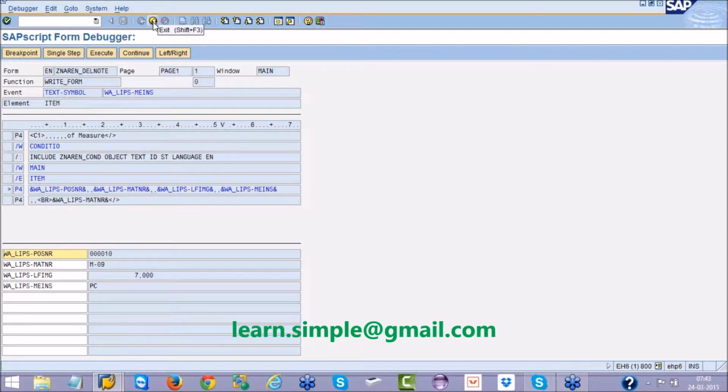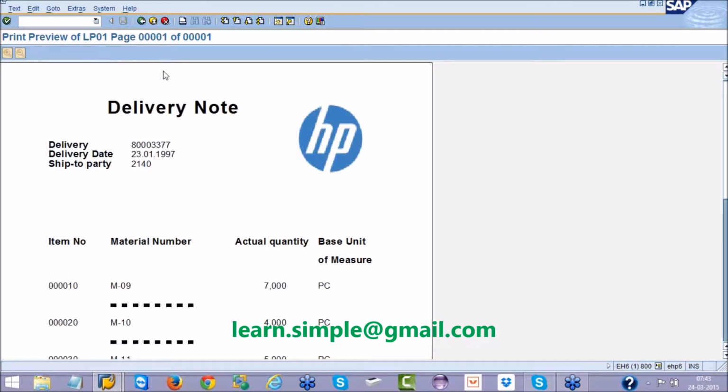Finally, if you want to come out of the debugger, then click on this exit, and then you can see the final output.